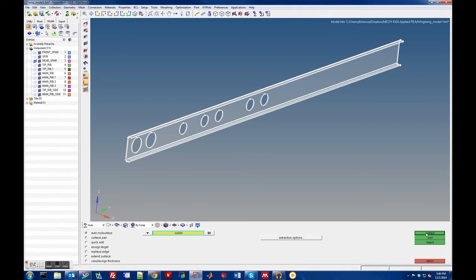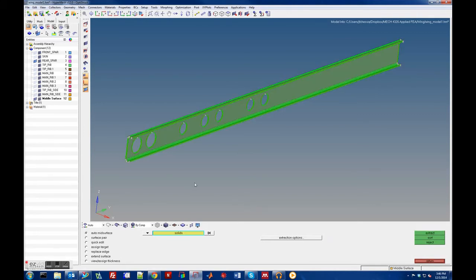There's some options here, but I never even really touched those. I bet you it'll work fine. Okay. Now when it does that, you can see it actually creates a new component. So now this one on the bottom, middle surface, has been created.